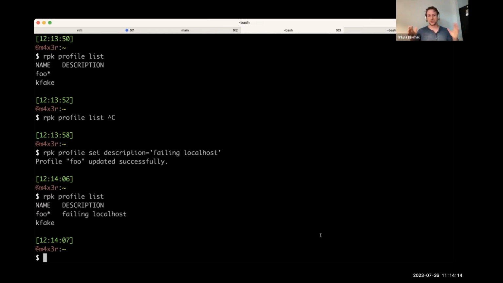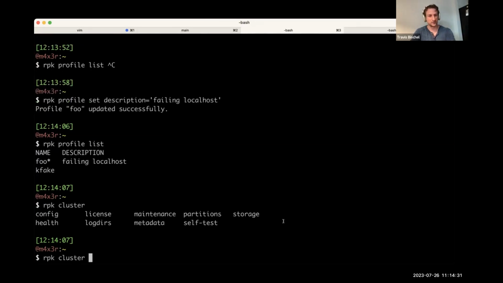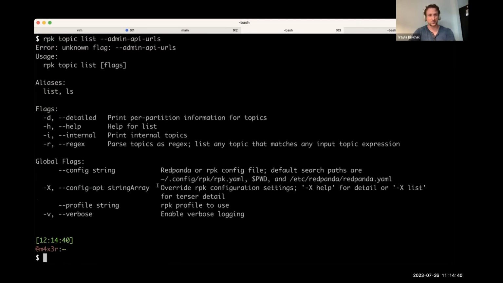This makes it very easy to talk to multiple different profiles. If we go back to -x for a little bit as well, one of the weaknesses with the old flags is that they were installed per command. So if I did RPK topic list, but I had my admin API URLs flag, this would fail because the flag wasn't supported. But if I wanted to use -x, it can.